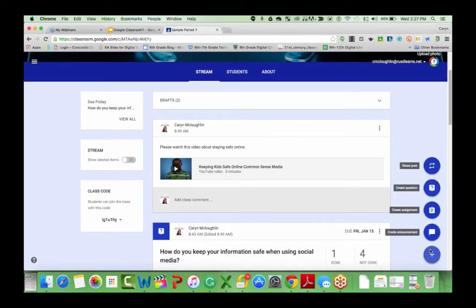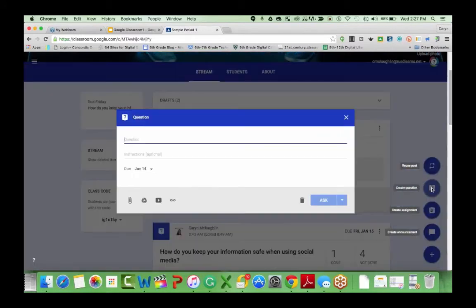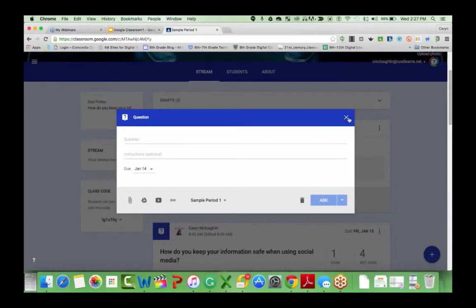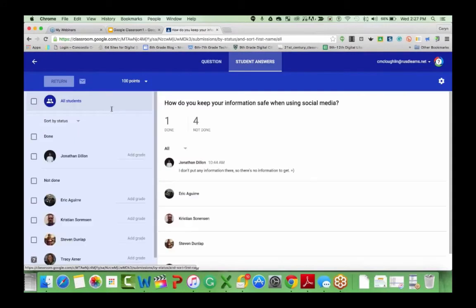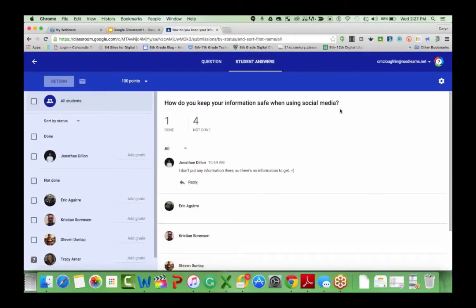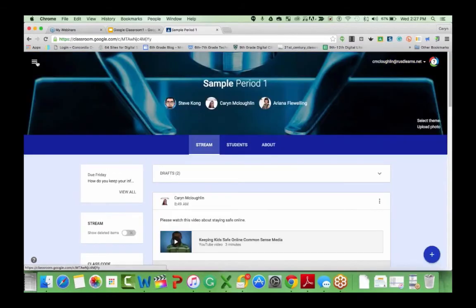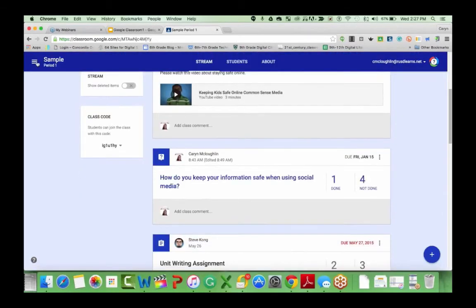Another thing you can do is you can create a question. So let's go over what that looks like. You kind of want to keep these questions open-ended or short discussion board questions. They appear on the stream for students to answer, and they also appear in the work due box. So if I X this out, here's a question right here that was posted, and it says, how do you keep your information safe while being on social media? So let's go find that one on the stream right here, and I can see it as a teacher that 1 student has done it and 4 have not done it.